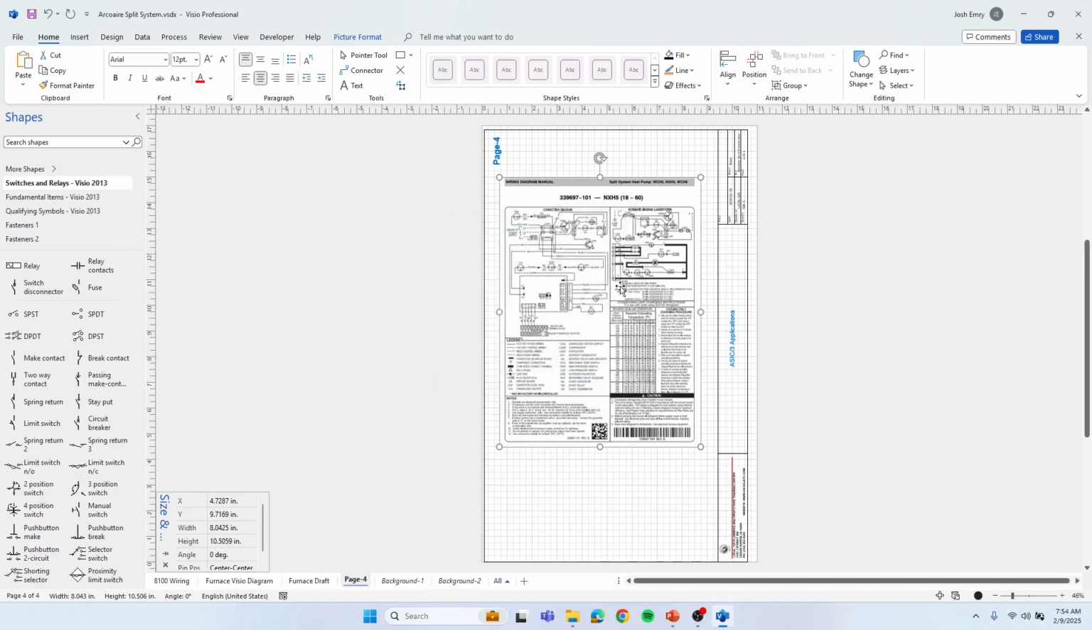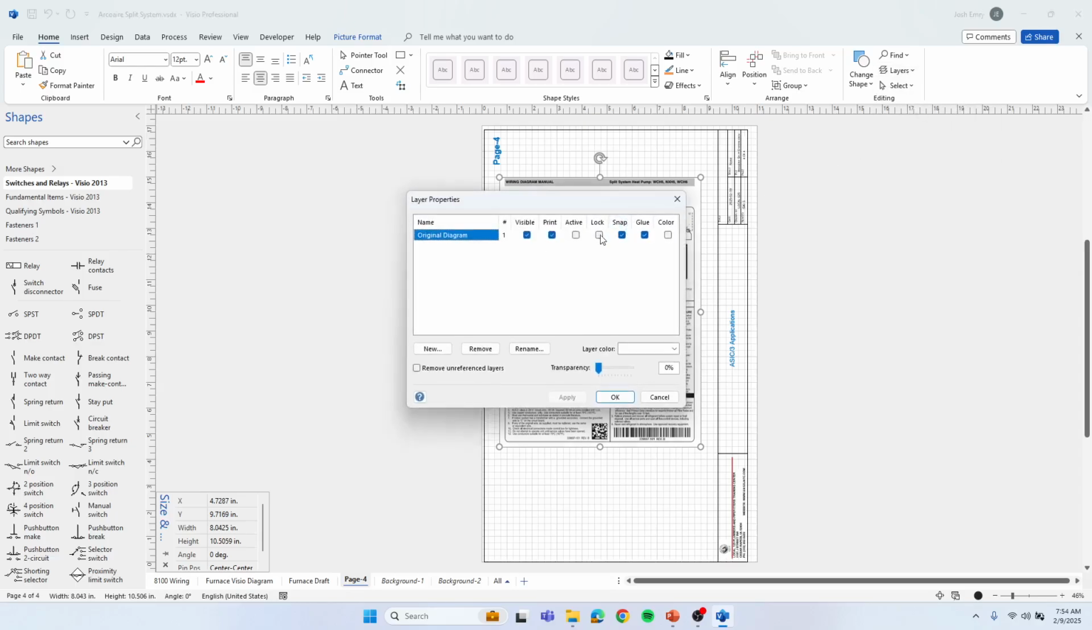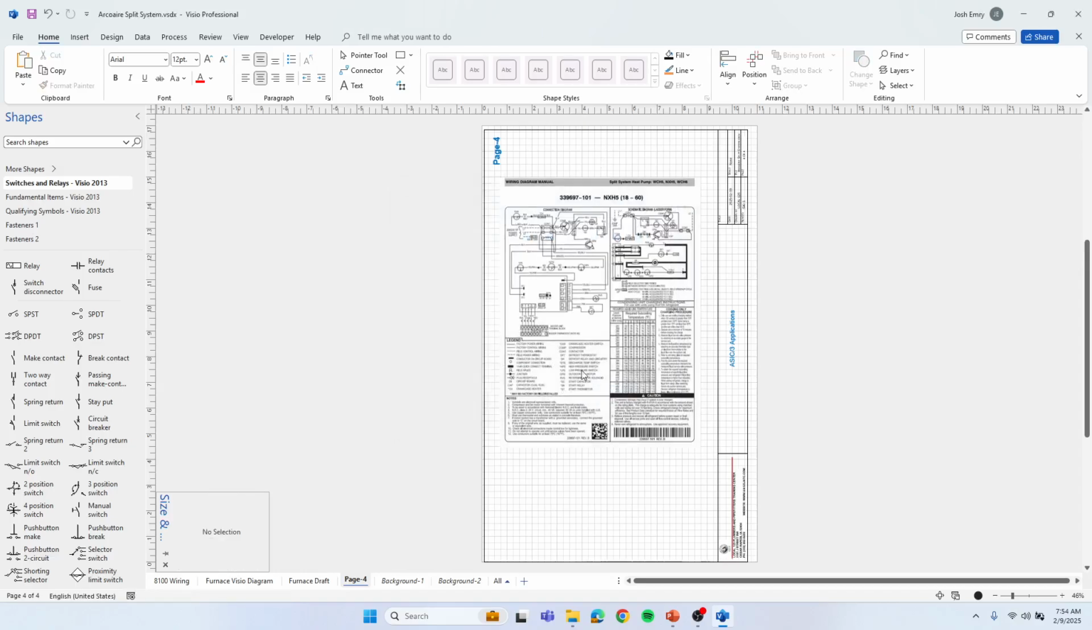Hit OK. Then I could lock that if I want by going right back to layers, go to layer properties, and I could lock that. Then I could put my smart shapes over it, or I can unlock it, add connection points, and then draw the wiring diagram however I need to.